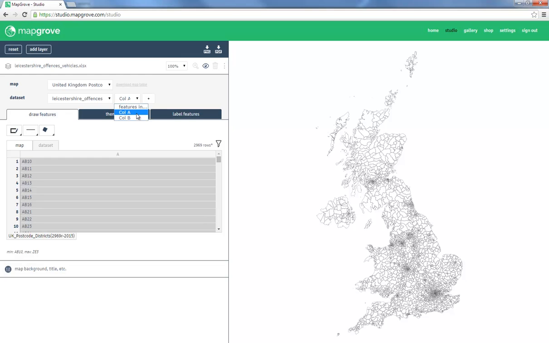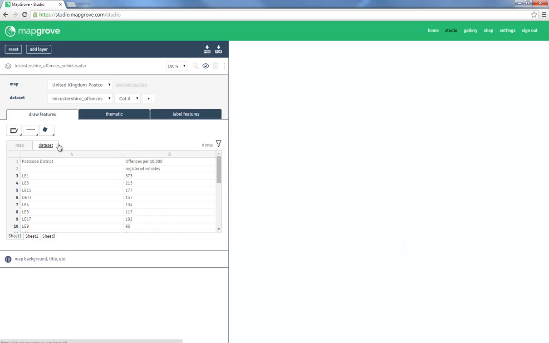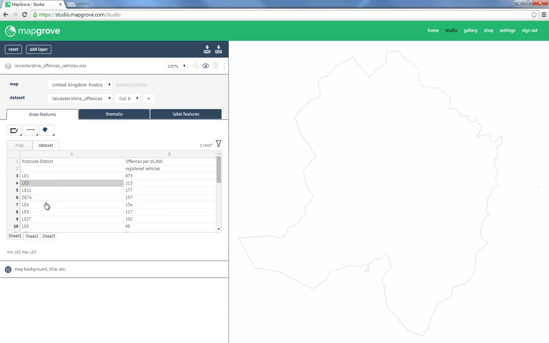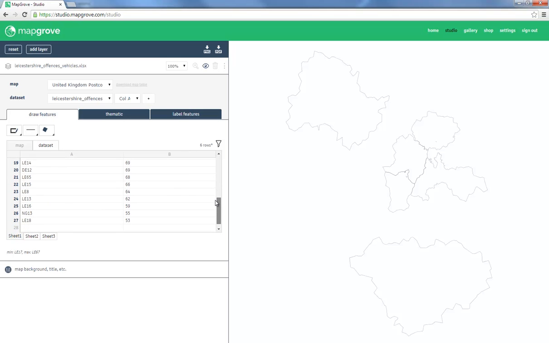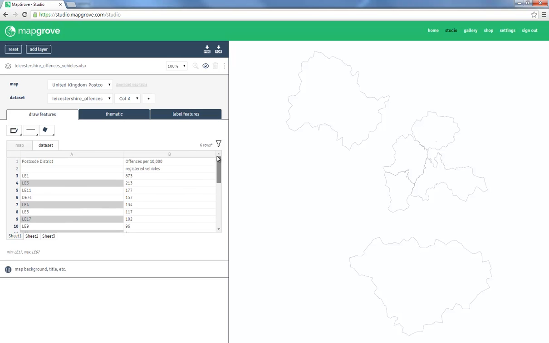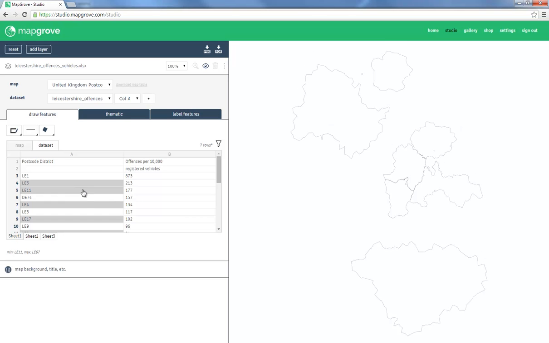After linking the dataset, another tab appears labelled Dataset. We can now select or deselect cells from the map table or from the dataset table to make changes to the map. When we select cells in the dataset table, Draw Features is applied to the cells that are recognised as area codes in column A. Note that row numbers 3 to 27 to the left of the dataset table are highlighted. These are the rows that Mapgrove recognised as postcode areas in the map. Now if we select cells in the dataset table, these areas are immediately displayed in the map box.